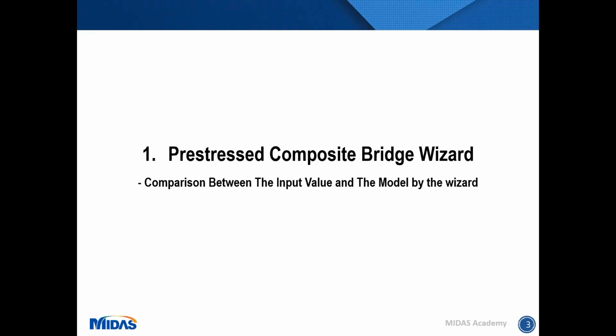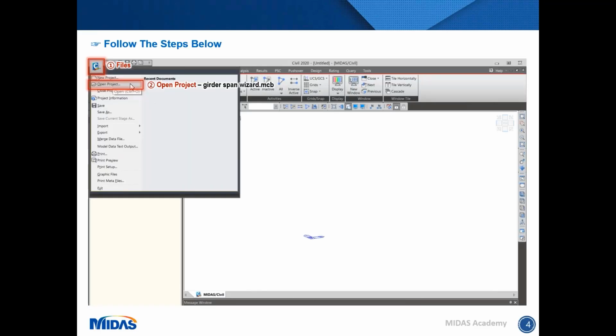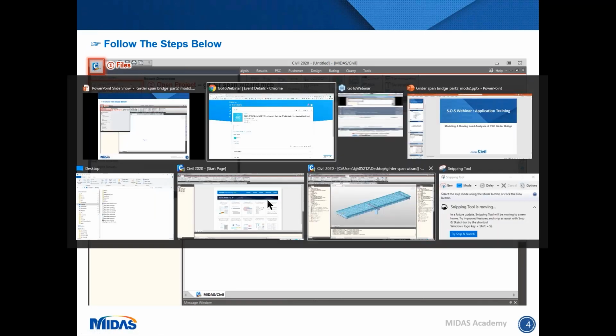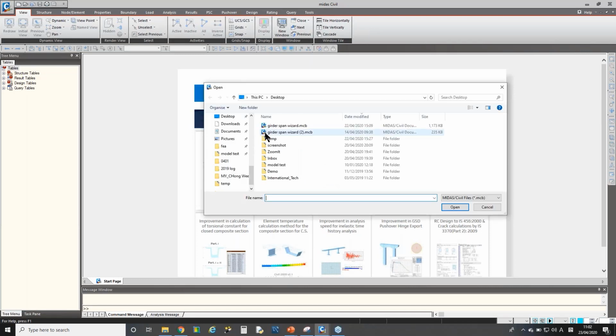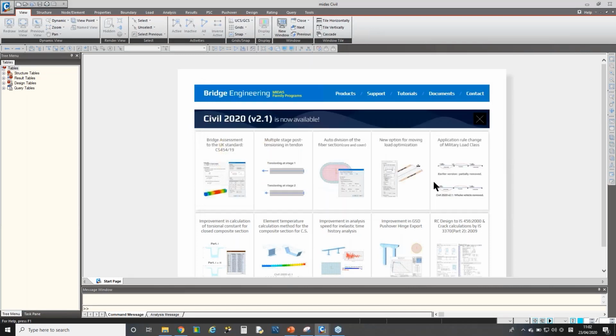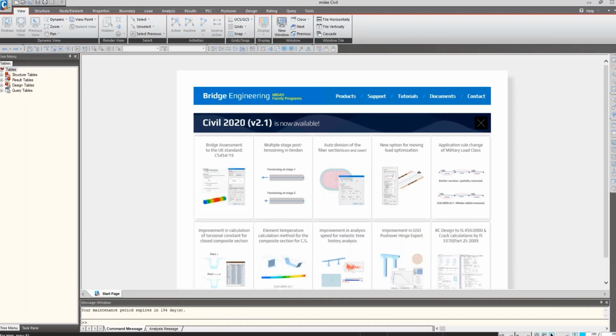I'll start with the wizard. I'll show you how the wizard generates the model, and then compare the input values with the output, so you can understand how to build up the model for your project. Just like this tutorial says, I will open up the model using MIDAS Civil. I'm not going to start from scratch. I have defined the material and section before using the wizard.